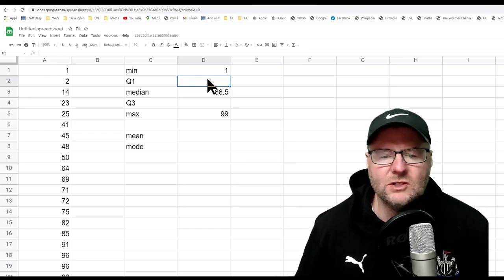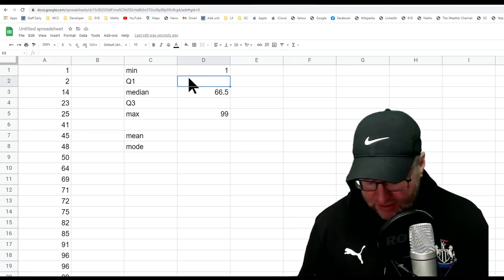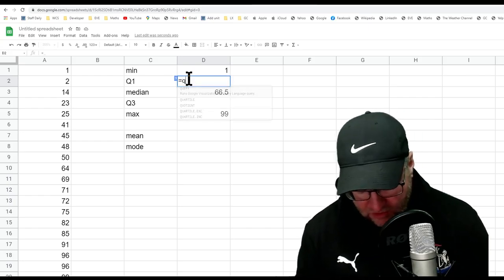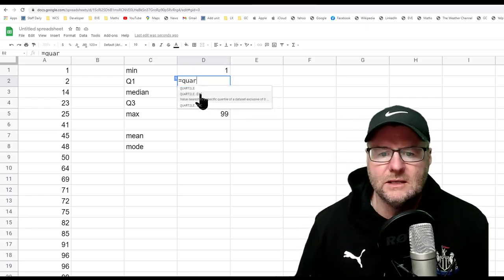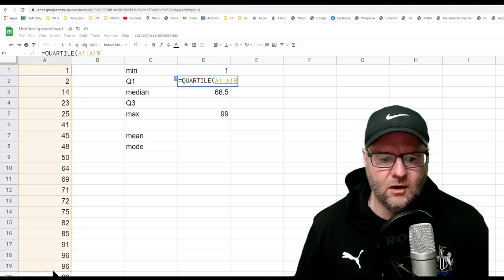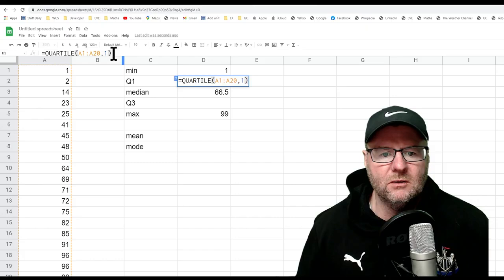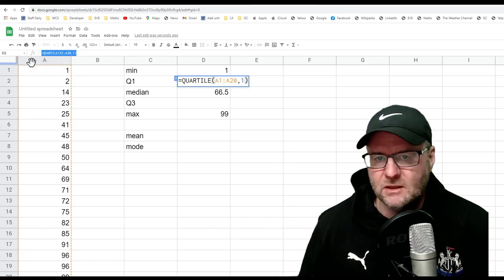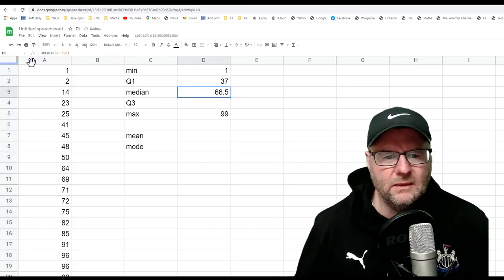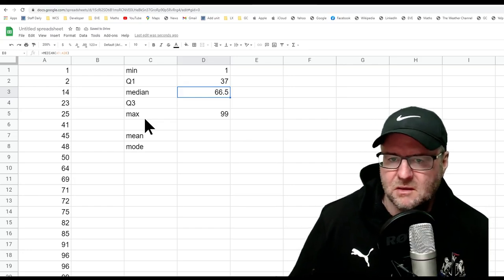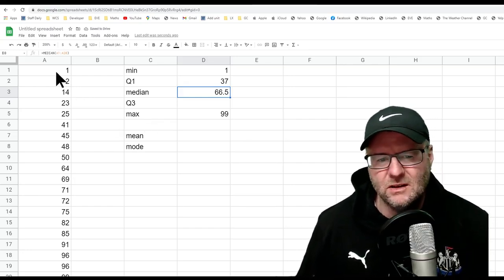Small problem here. I'm going to show you guys a little trick. There is a function in here. If I go equals quartile, I can say, give me the quartile of this data. And if I hit comma 1, you'll see up here in the function bar, it says, give me the first quartile. When I hit that, it says 37. And you might think, okay, move on. But let's check. That's not actually right.